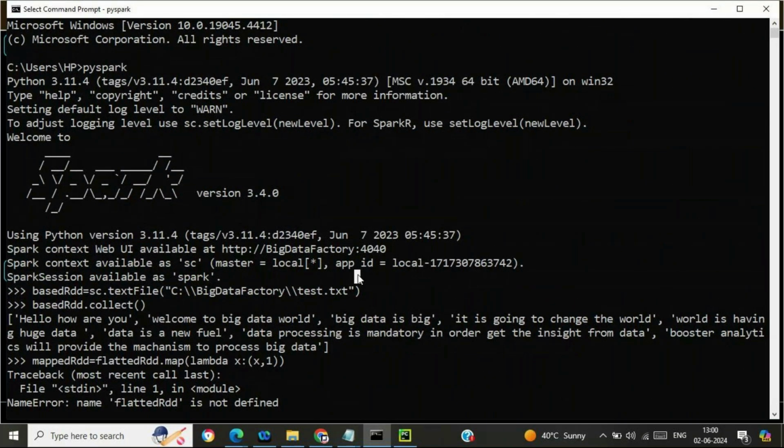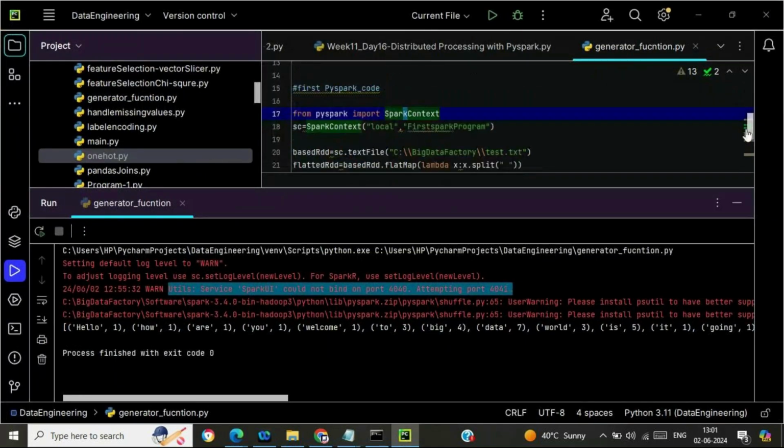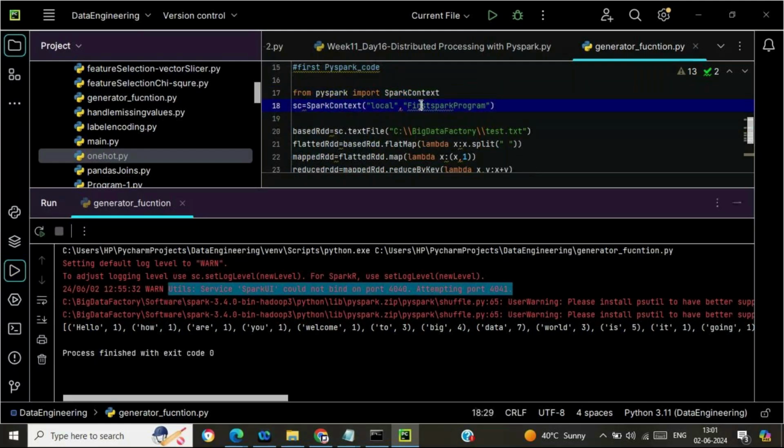This is the application ID. Once we are working in PyCharm, the ID will be given by this name. First Spark program will be your ID. So local Spark running on local. The master is local over here, and the first program is nothing but the ID that you have given over here. And this is the Spark context that you have defined.